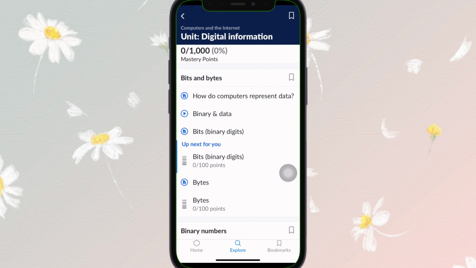Now from here you can simply learn the subject by watching videos and doing practices. And that's it. This is how you can choose a subject in the Khan Academy app. It is a very easy process, right?